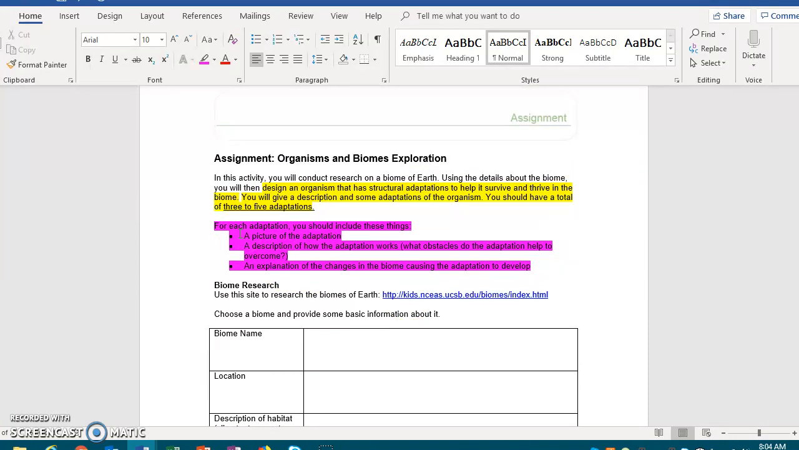So you're going to have to either come up with a picture on the internet, draw a picture on a different program, and copy and paste it into this document, or print this document off and actually draw it and then scan it in, take a picture of it, and upload it back to the website. So for each paragraph that you have about each adaptation, you'll have a picture of your adaptation, you'll describe how the adaptation works, so what obstacles do the adaptations help it overcome, and an explanation of the changes that are happening within that biome that causes the need for that adaptation to develop.